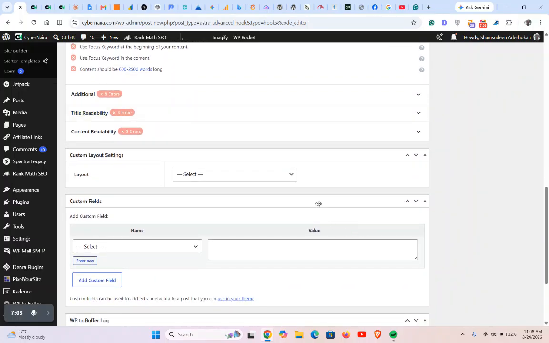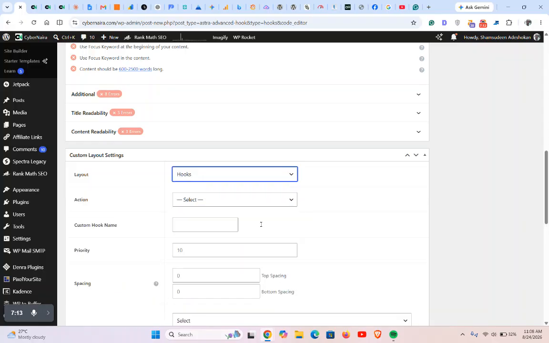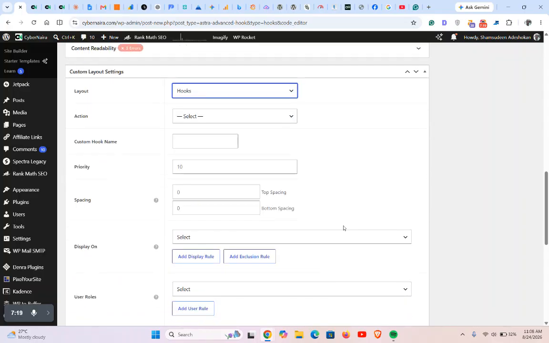What you need to do is scroll down this page. Then when you come to the point of custom layout, click the drop down here and choose hooks. This action will reveal all the settings here. So now take your time to go through each setting. Remember, depending on the codes and where the platform asks you to insert this code, but mostly all analytics and marketing codes go into the header section of the website.